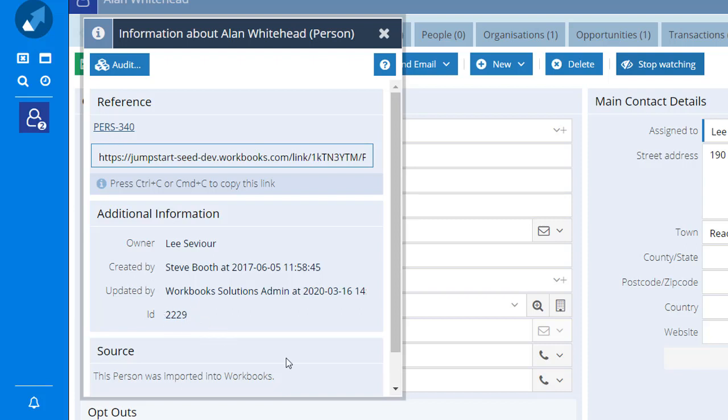These 2 unique identifiers are very useful if you're building reports or importing data into Workbooks, but that's all covered separately. Notice in addition that you are given a URL here, and it says that you can press Ctrl-C or Command-C to copy this link. The link itself is actually the same as the link up in your browser bar.